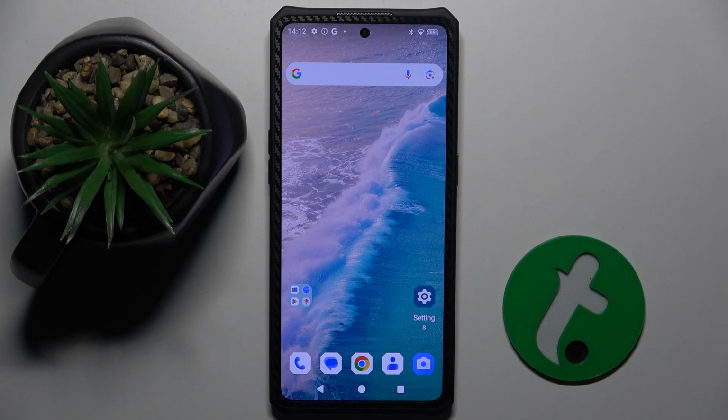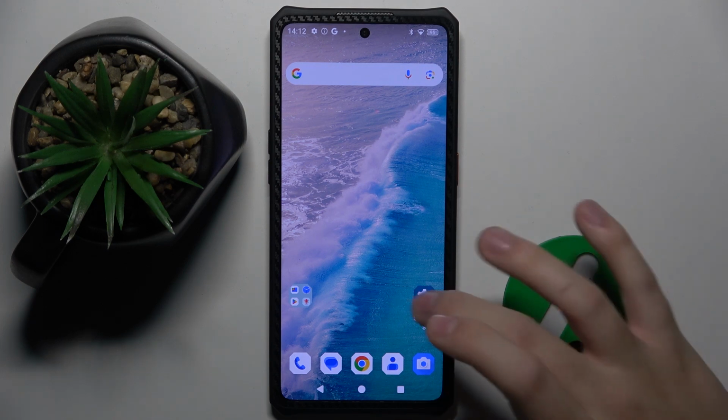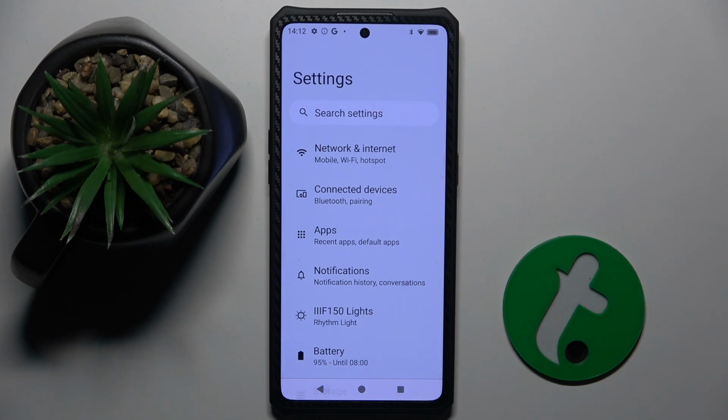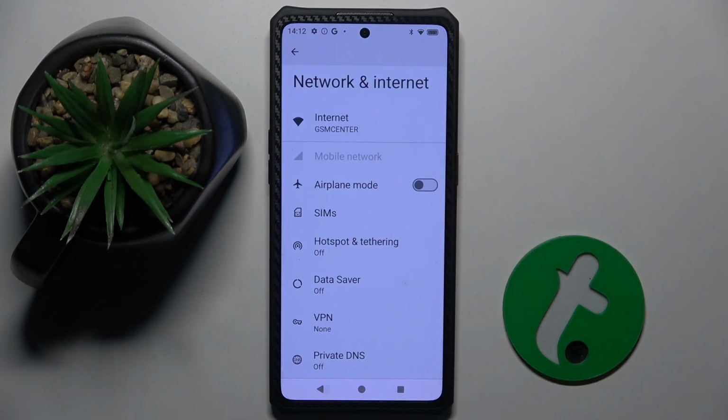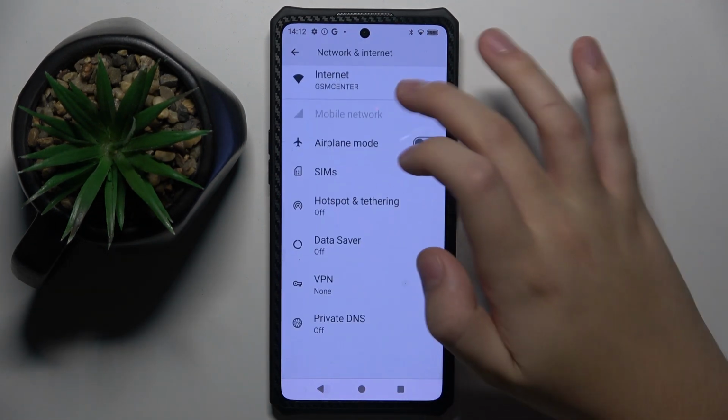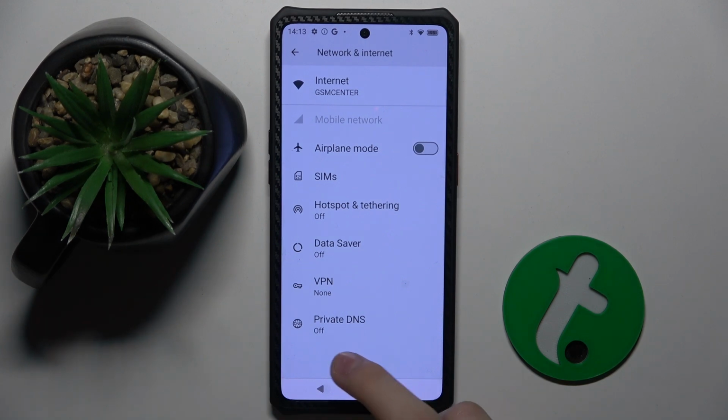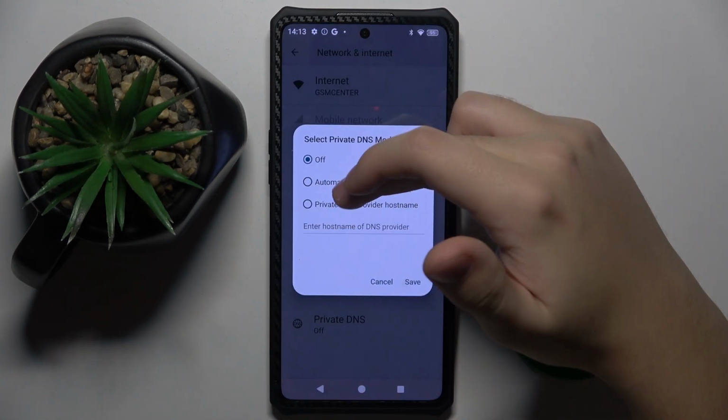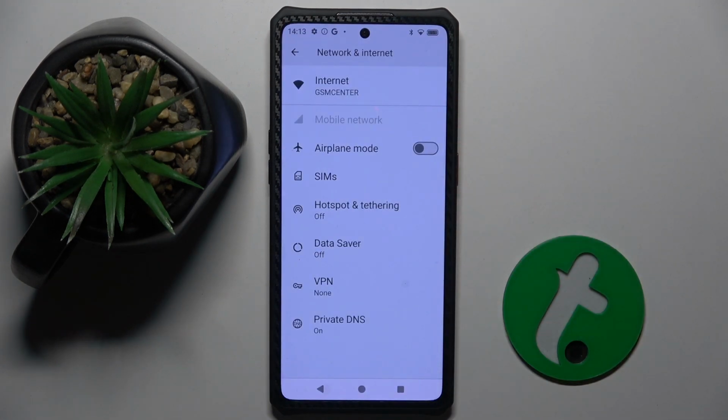Alright, so to do this, firstly we have to open our settings, and then right here we have to open network and internet option. Here we have to scroll down and click on this private DNS option, and we have to click on automatic. And now when our private DNS is turned on, that means that we can get rid of the ads. And basically that's it.